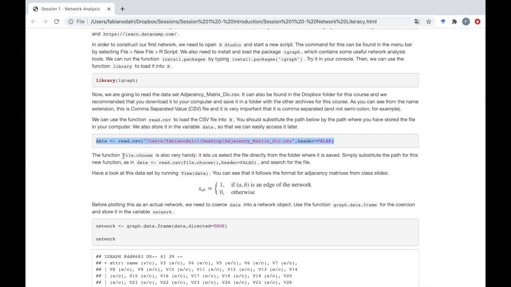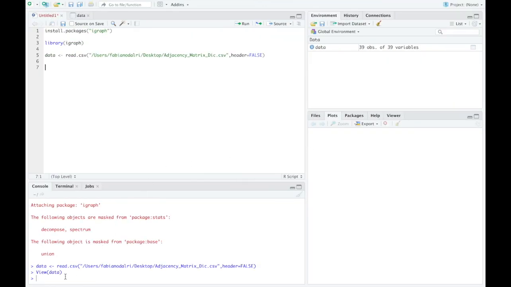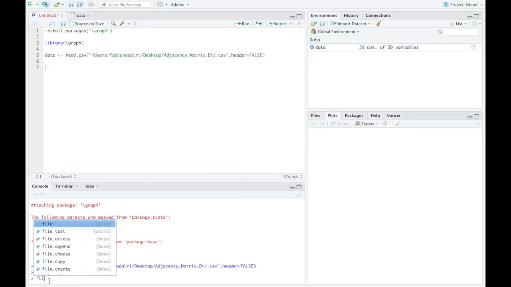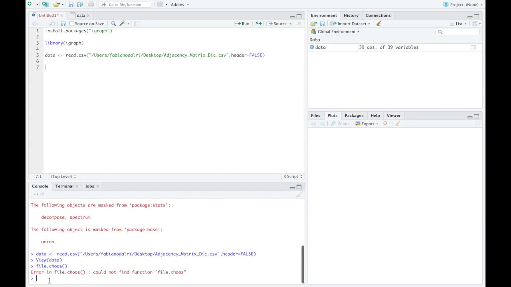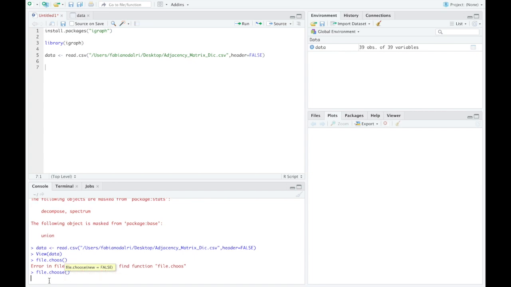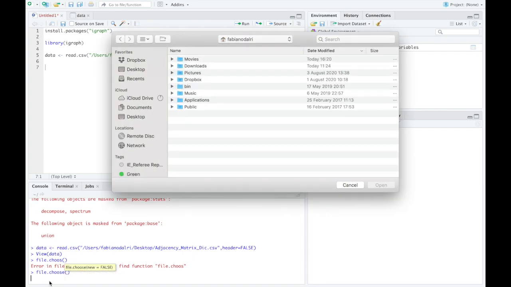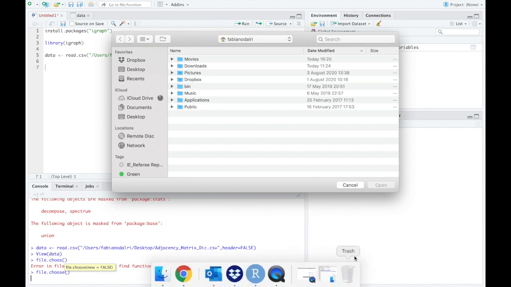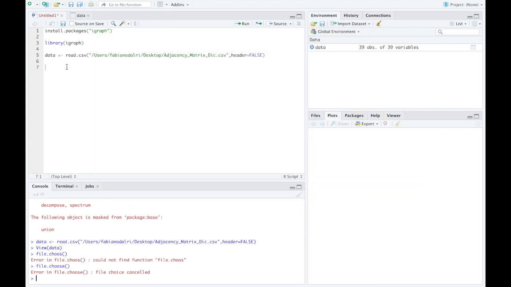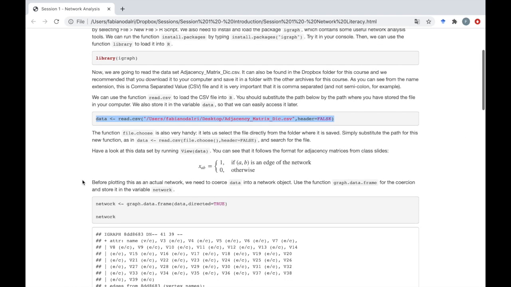You can also have another option where you can type file.choose, and then instead of writing the path, it will pop up. Let's do this here. So file.choose. Oh yes, sorry. You can see that something like this would open up on your computer, and then you can just find the document that you want. But this is not what I did here. Now I have already looked at the data.